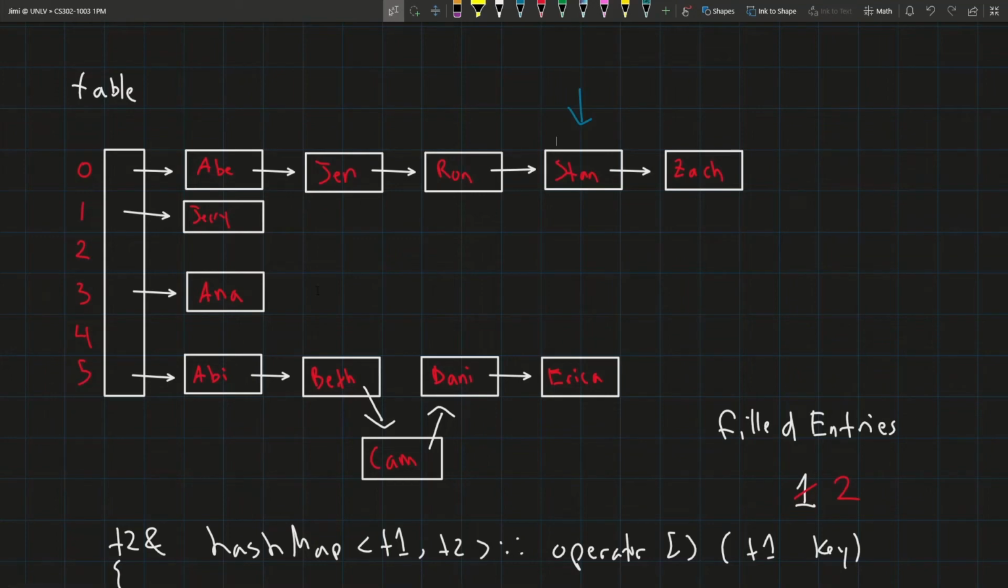You want to resize a table by this amount, and then you have to remap everything from this table right here to a new location in the bigger table. So I think the rules are relatively simple here, but what you want to do is just be careful with some of the remapping.